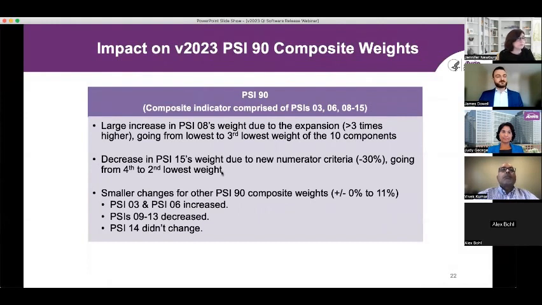So we can also look at impact for the new version for some of the composite indicators. And given some of the big changes this year are for the PSIs, we're going to look at PSI 90. PSI 90 is a composite indicator, and it's from 10 of the PSIs. The way each indicator is weighted in PSI 90, so how important that indicator is, is based in part on their volume, so how many events of the QI occur. So for example, PSI 8 goes into PSI 90.